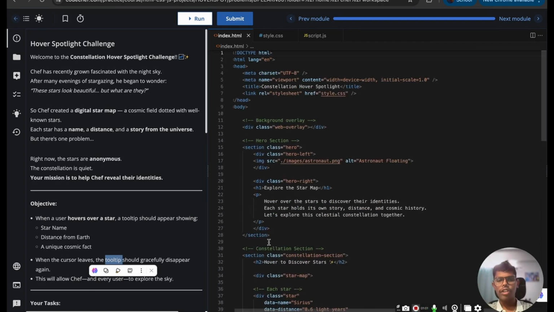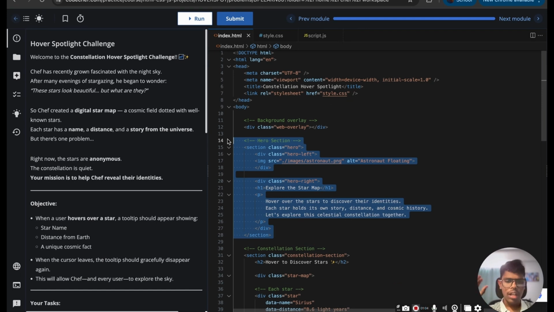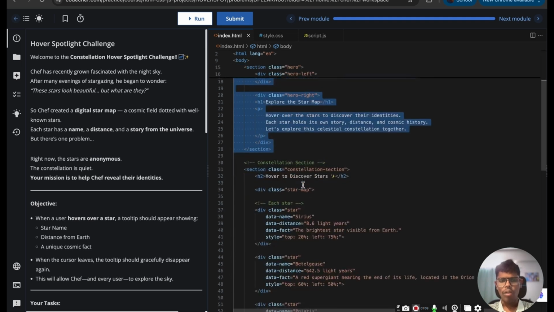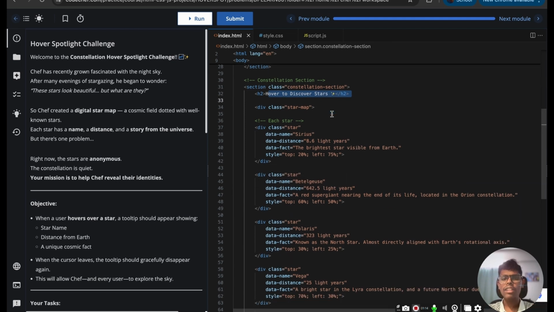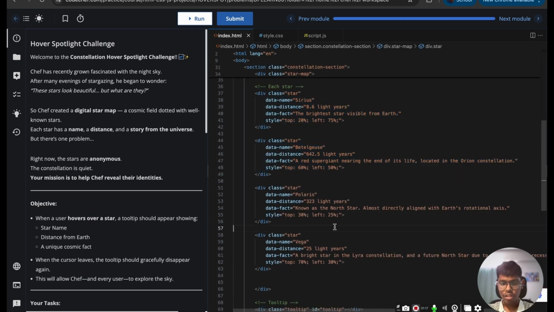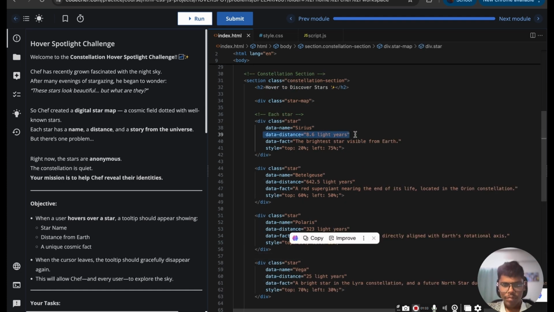First we have the hero section, which is a simple image and a paragraph of text about that image. Now, here we have the stars. We have a heading saying hover to discover stars, and here we have multiple stars. We have 4 stars: Sirius, Polaris, Vega and one more. I'm not a very astronomical man. Here we have the star name, distance, and the fact about that particular star, and then we have the style.